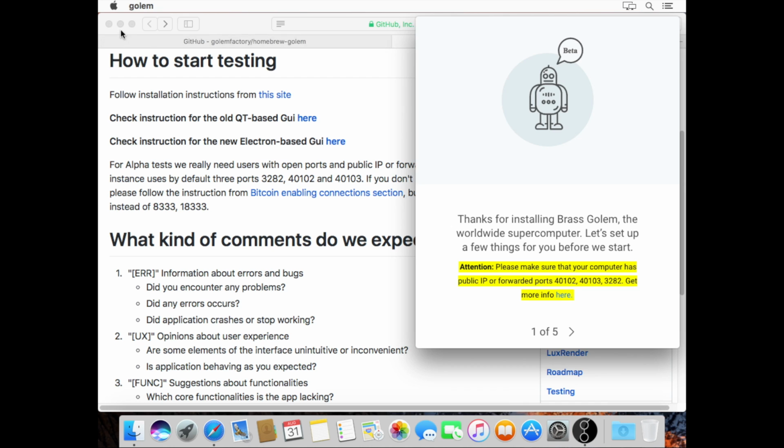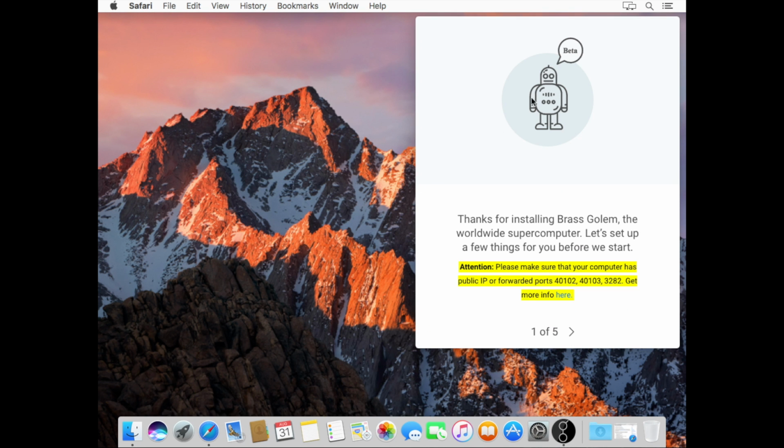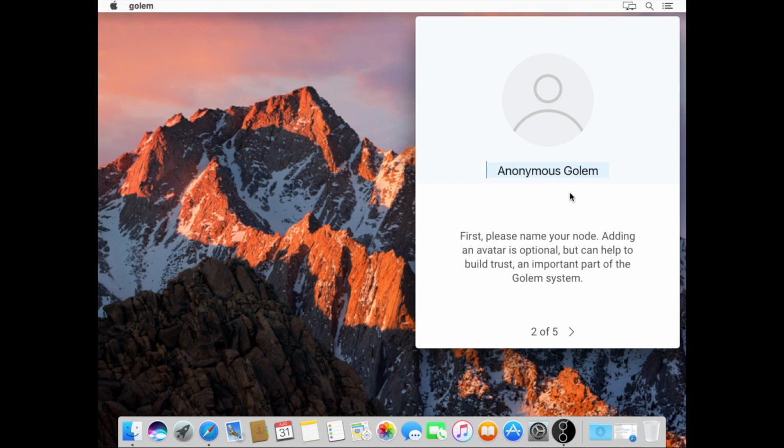Now, if we minimize that and jump back in, we can continue on. Here you can leave it as anonymous, but I'd recommend entering a node name. You can't at the moment come back and change this, so you need to do it at this point before you continue on. So I'm going to call this Golem macOS demo, and this will just allow us to double check that it can be seen and that it's working a bit easier. I'll show you that in a little bit. We can continue on.